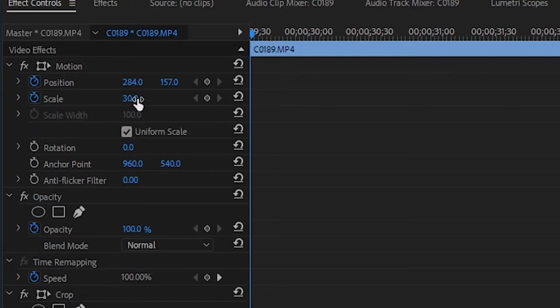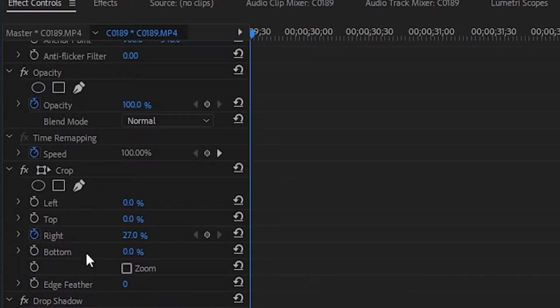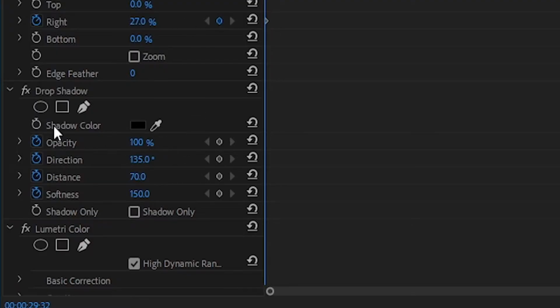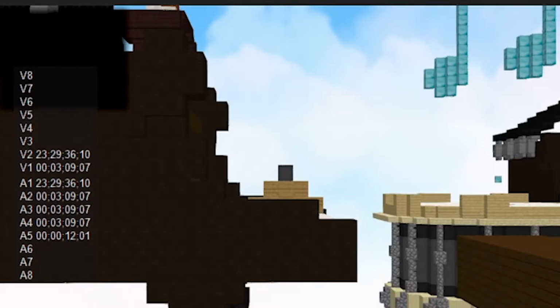And what I do for this is I normally put my scale down to a 30. Position is always preference. It's just like wherever it just lands good. I normally, for crop, it always just depends. Like sometimes I'll put it at like 20-ish. Sometimes I'll put it at 18. Sometimes I'll put it at 21. This one just looks good at 27 because I could get that bar or like that piece of wood out of the way. I always have the same kind of drop shadow. I have it at 100, 135, 70, and 150. That's just what it looks like with just the shadow.